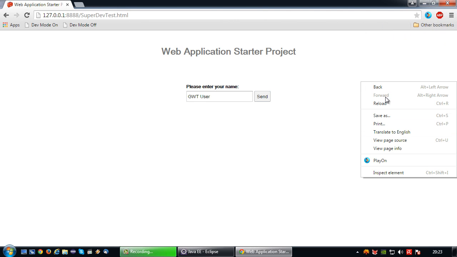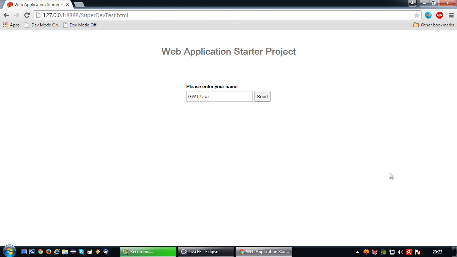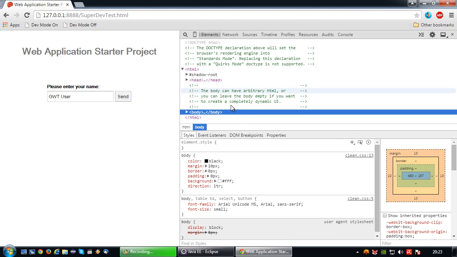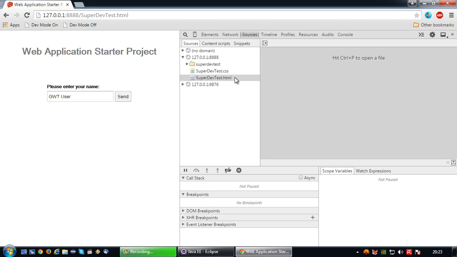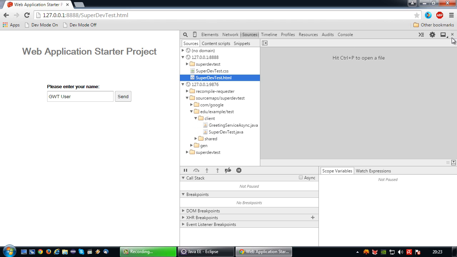And of course, if I want to go in here, inspect elements, and I go to sources again, I can again see the source code of my whole project. Okay, there you have it.